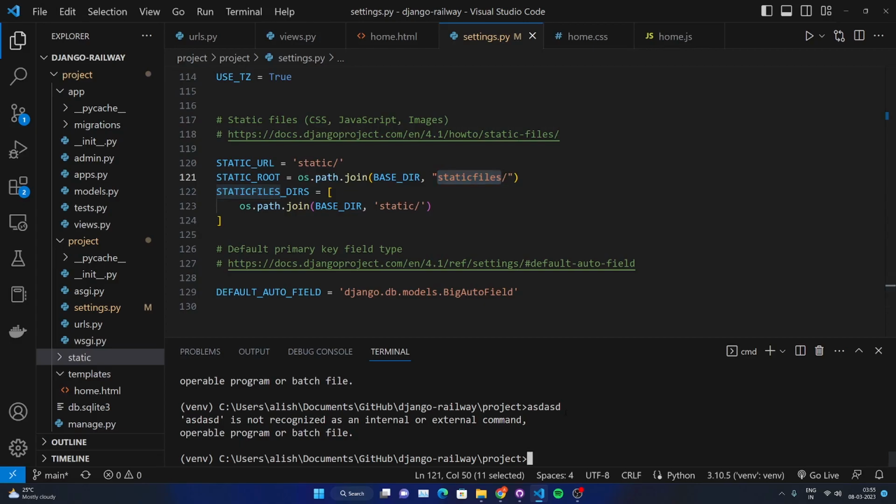Before doing all of that, we need a package called Gunicorn. You should spell it correctly, I'm sorry. Gunicorn. Oh my god.